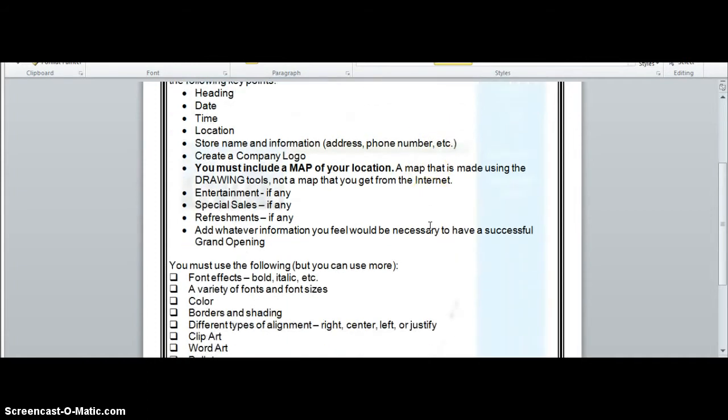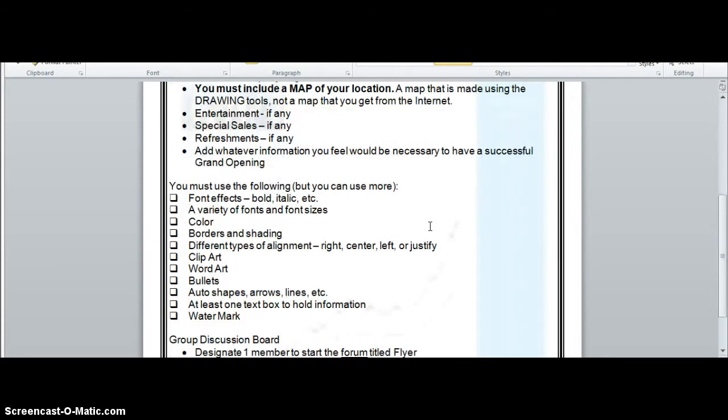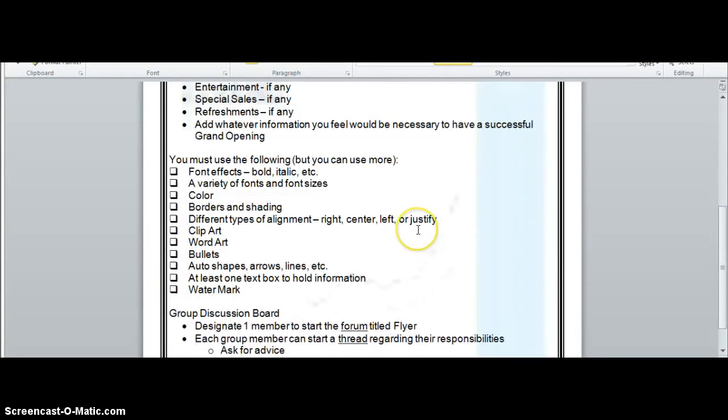On the bottom portion of this flyer, you see the Word features that you need to use. You need to use a variety of fonts and font sizes. Don't use all caps. Use colors, borders, and shading. Use different types of alignments. Right, left, center, justified. You can also slant your text. We'll learn how to do that.